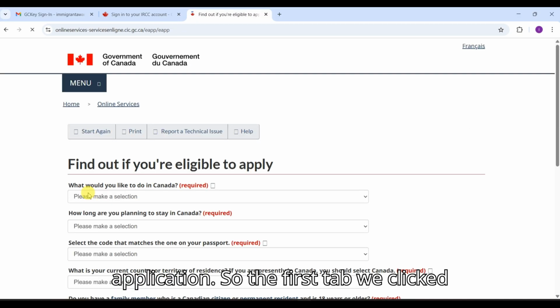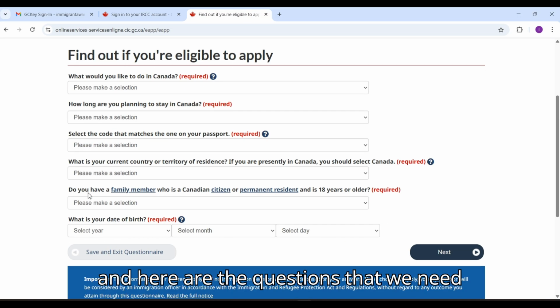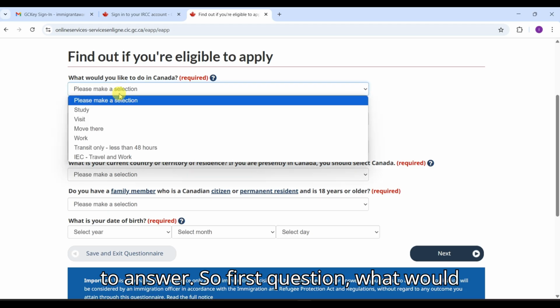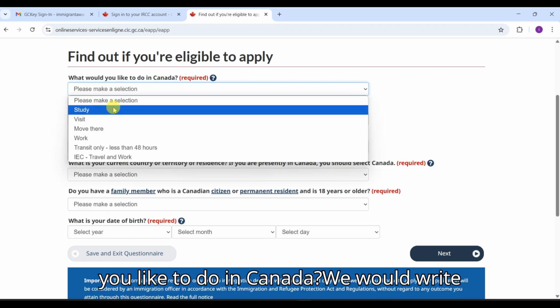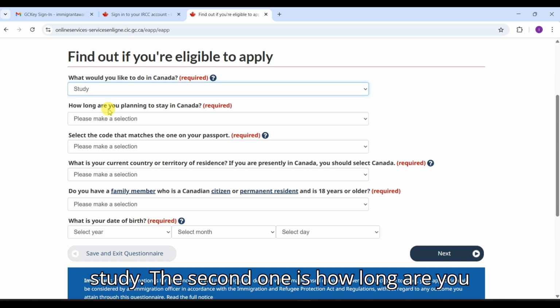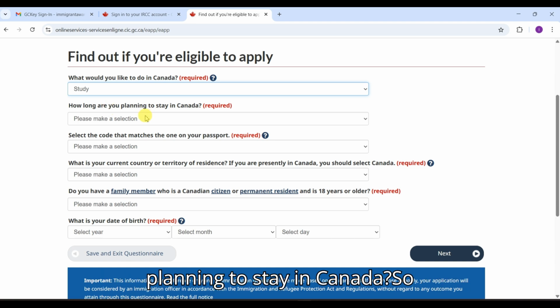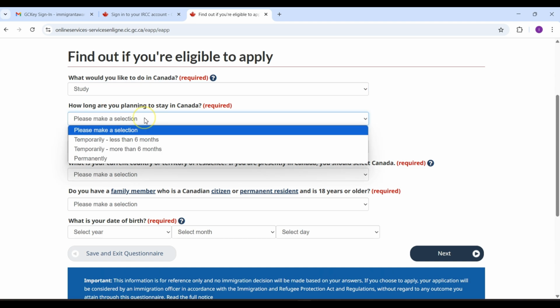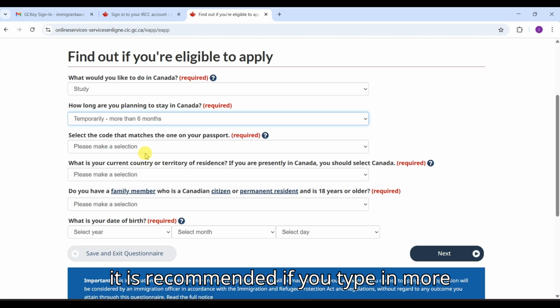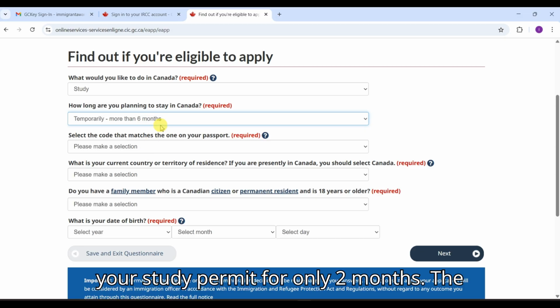So the first tab we clicked, and here are the questions that we need to answer. So first question, what would you like to do in Canada? We would write study. The second one is, how long are you planning to stay in Canada? So it is recommended if you type in more than 6 months, even if you want to extend your study permit for only 2 months.